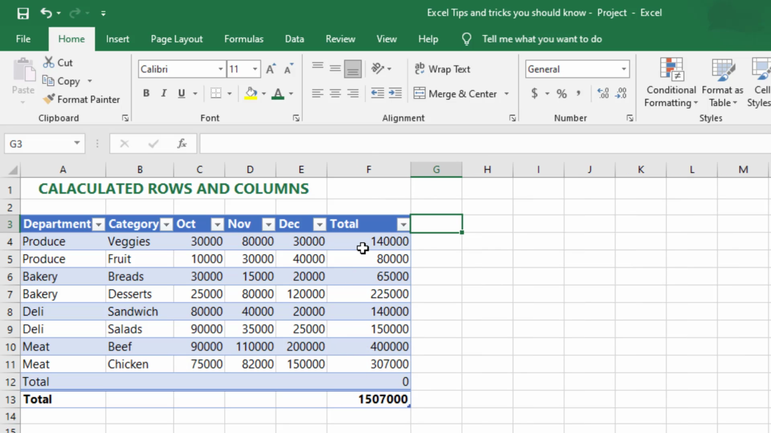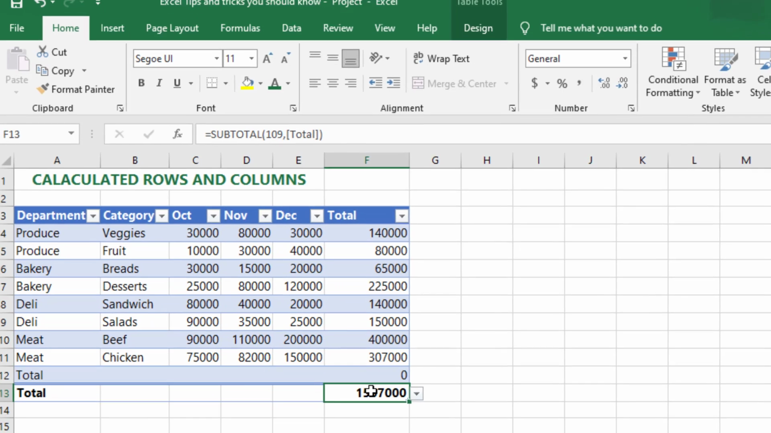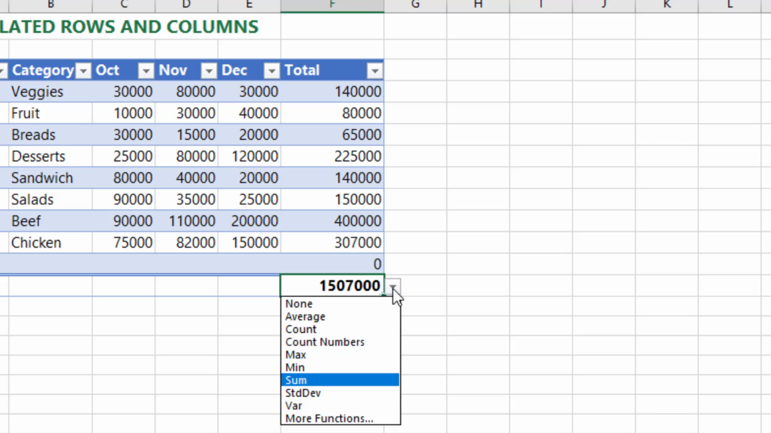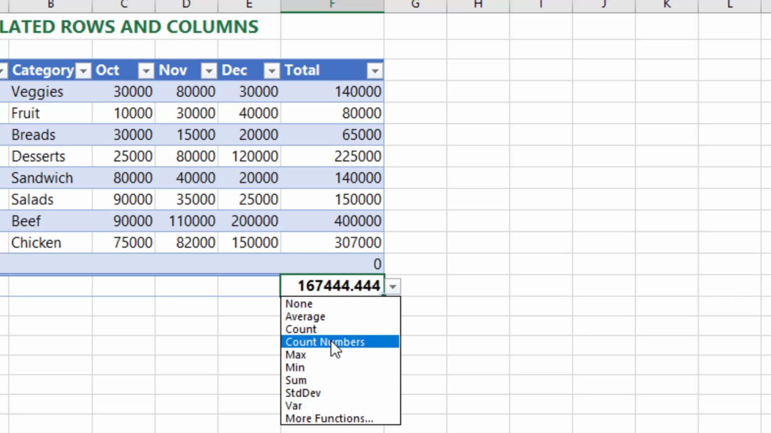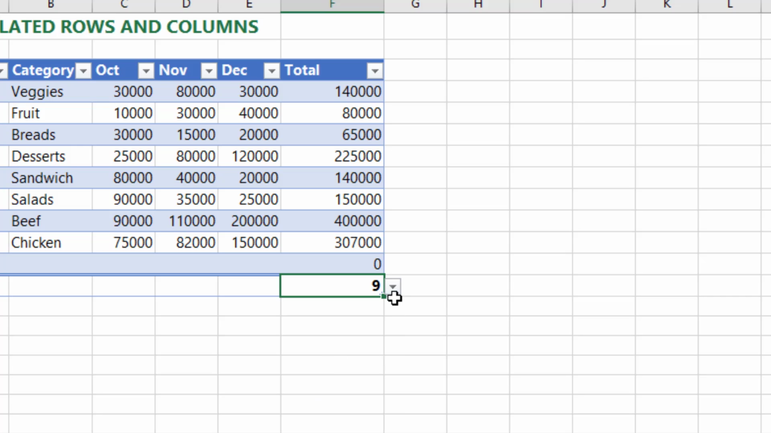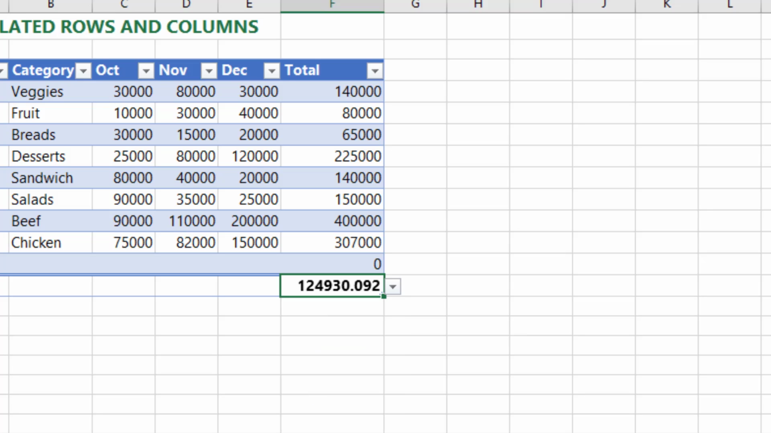Let's say for example I change my mind and say I don't want to have total, rather I would want to have average. So it's very simple. Just click on the total, and then you click on the drop down here and change it to average. Or do you want to count numbers? Okay, just select count. So you can select all of these, and it will give you the value automatically.